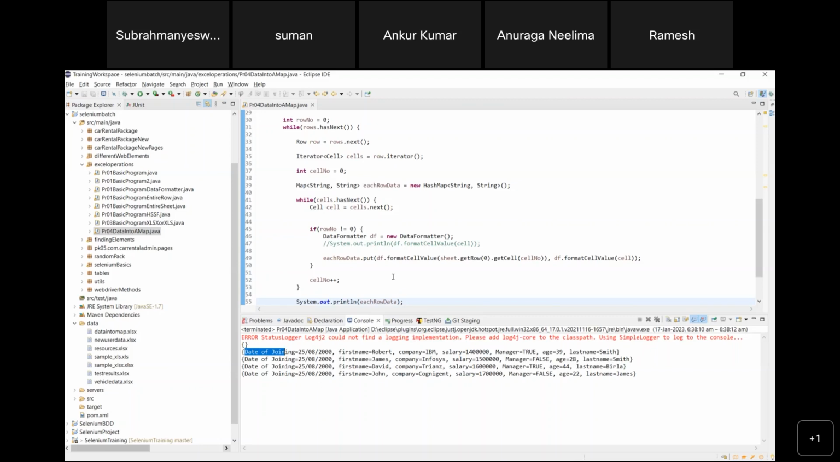Do you guys understand this one so far? It is a little bit confusing here. So basically what we are doing is, let me show you this one more time.